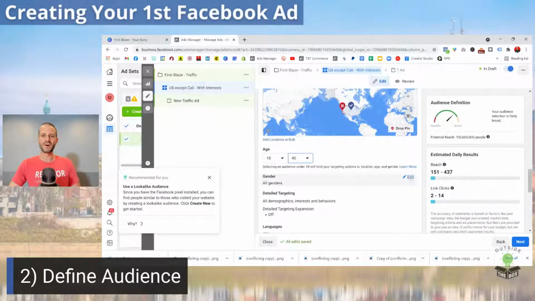Gender, we're going to leave it open to all genders. That's another thing. You could have an audience, and up here where you name it, you could say US except Cali with interests men, or one with women. And that is a good test. When you're creating any ad, when you start creating more, and I'll show you how to duplicate and make it easy, you will want to test all these things. But again, the algorithm's getting really good and you almost don't even need to do all this testing and trying of different audiences and everything.